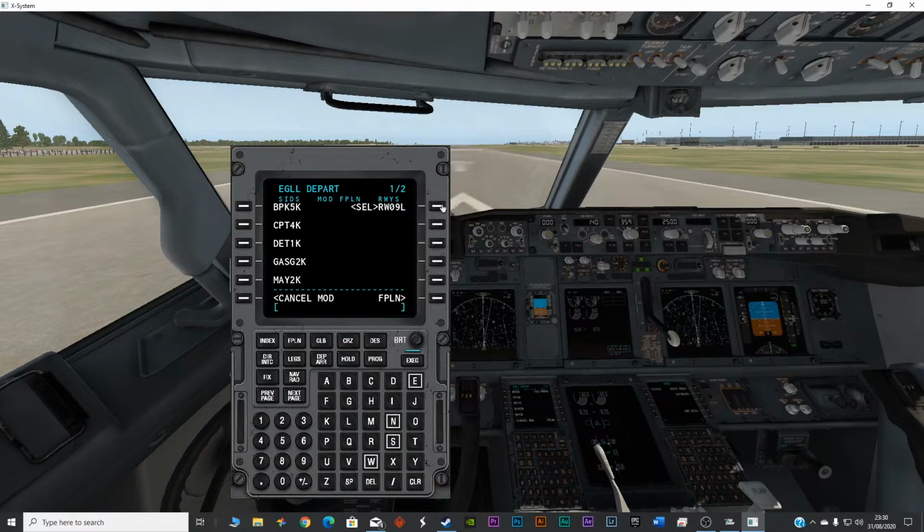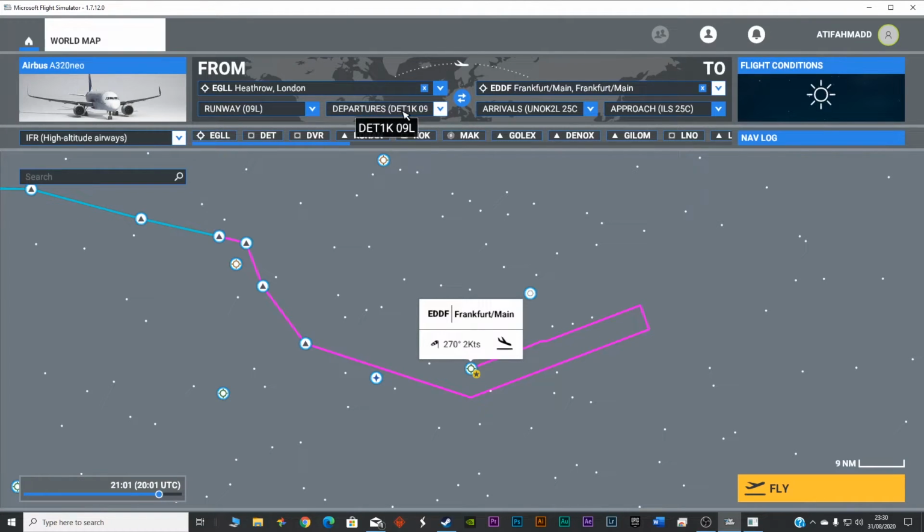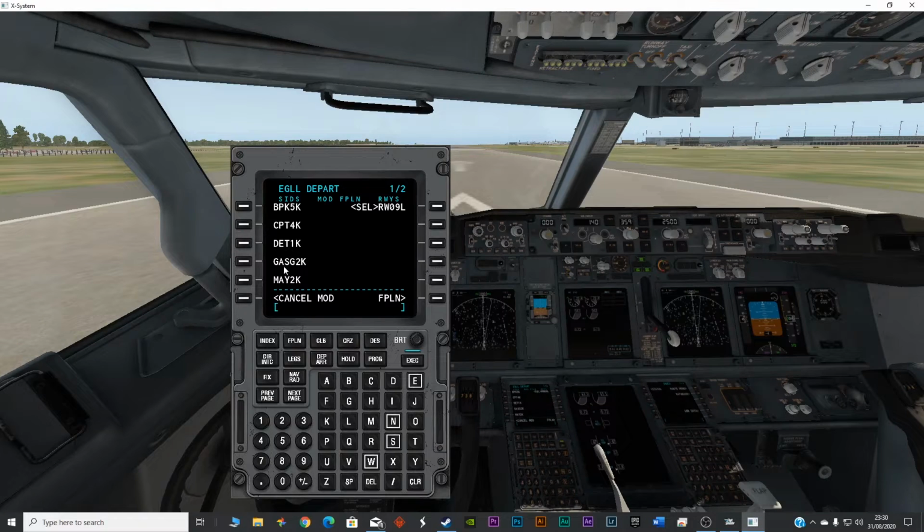Departure is 9 left. Let's see. Now can we see DET 1K? DET 1K. Now, so this is the SID. See, this is what I was talking about. Simply press execute, and that's it. The flight plan is there. Okay. Something interesting, I'll let you know.